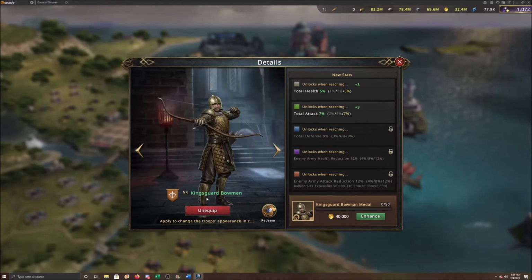And here we are in the Kings with the King's Bowman, which is exactly the same as the Kingsguard Infantry. So they give the 5% and the 7%. So these are probably one of the first ones that you want to upgrade, because they're a minimal amount of medals, and they also give you the total attack that you're looking for.